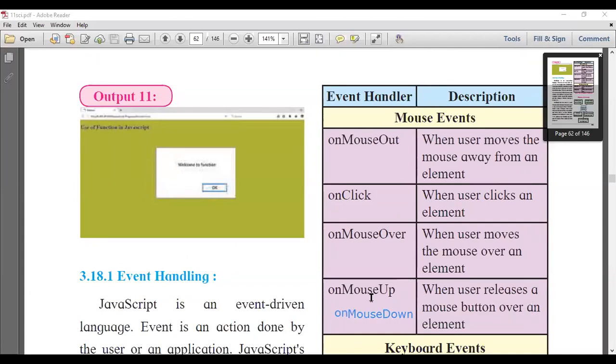Okay, so on mouse up and on mouse down. These two we can consider as what happens when you click a mouse button. On mouse up triggers when you release the mouse button, and on mouse down triggers when you press the mouse button. On click triggers when you press the mouse button and release it within a second.